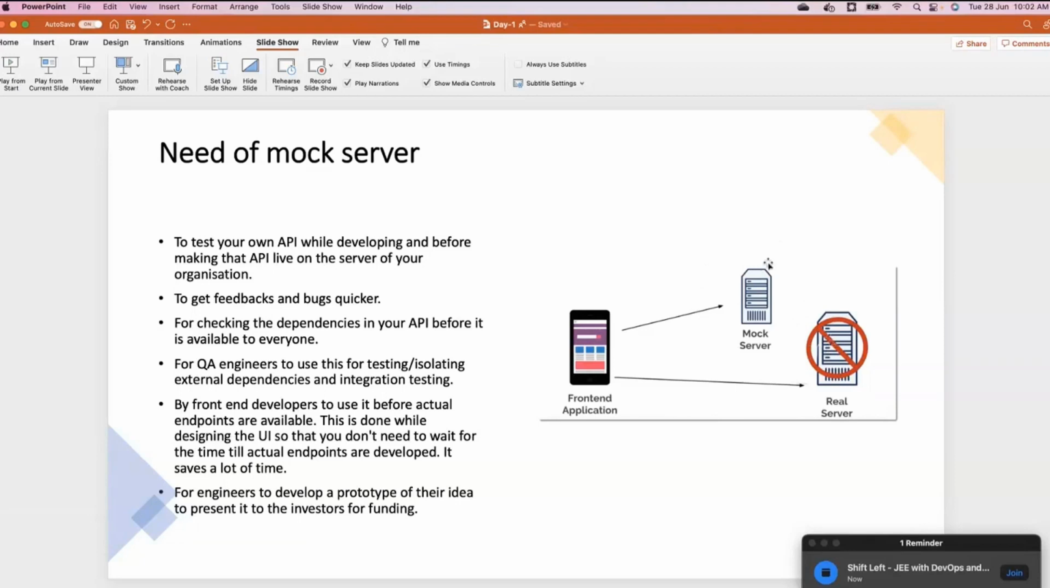So that's what I wanted to tell: front-end developers can use it before actual endpoints are available. And it can also be used by engineers to develop a prototype of their idea to present to investors for funding. Instead of writing all the microservices, you can quickly create a mock, create a front-end application, and demonstrate the entire end-to-end architecture, with actual prototyped behavior and the expected outcome that you want to project to your stakeholders. That's where we need the mock server.